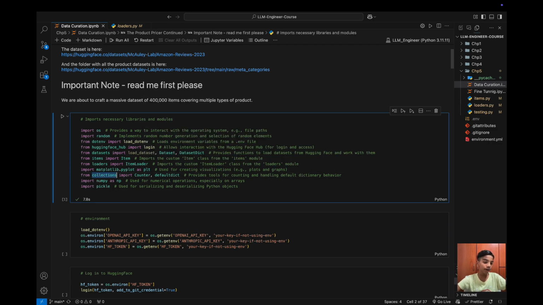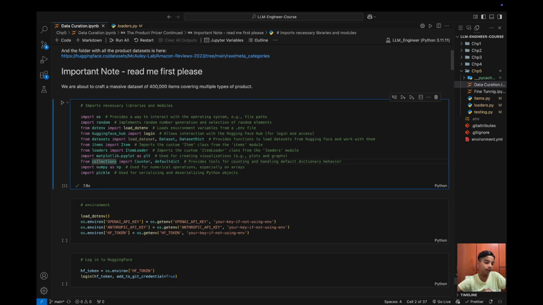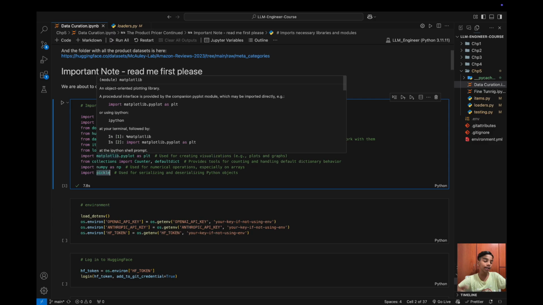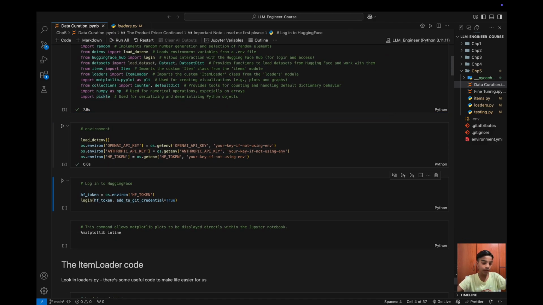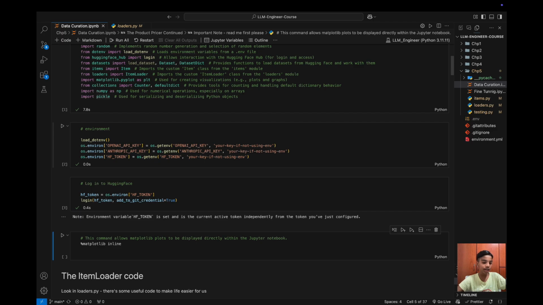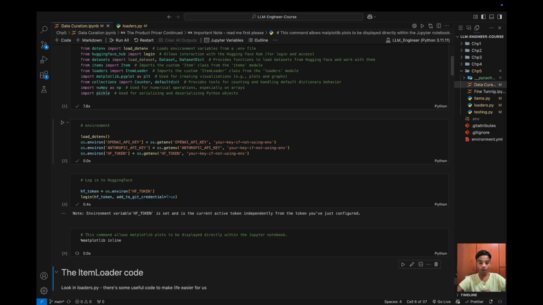We are importing our new library, collections, which provides tools for counting and handling default dictionary behavior. NumPy, you should know that. And pickle, used for serializing and deserializing Python objects. So let's load our environment variables, log into Hugging Face, and let's write that magical command that allows matplotlib plots to be displayed directly in Jupyter notebooks.